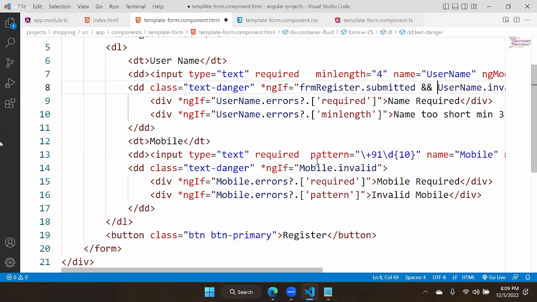Understood? What does this mean? It means that it will not show the error until it is submitted. That means the form is submitted. How do we know the form is submitted or not? Last session we learned there is a form state. When the form is submitted and username is invalid.